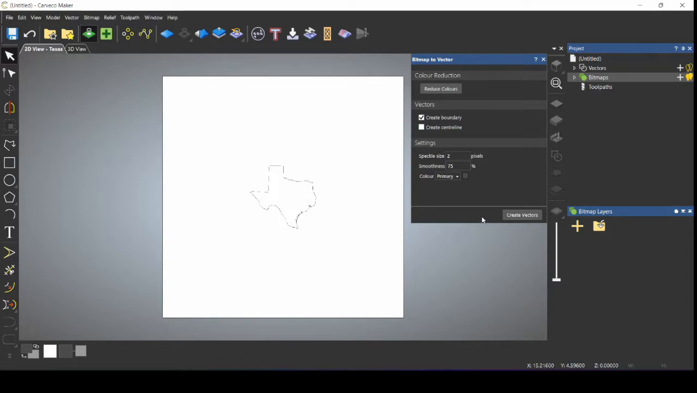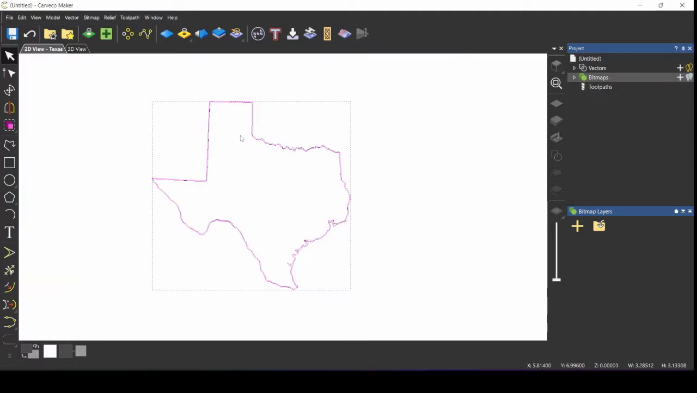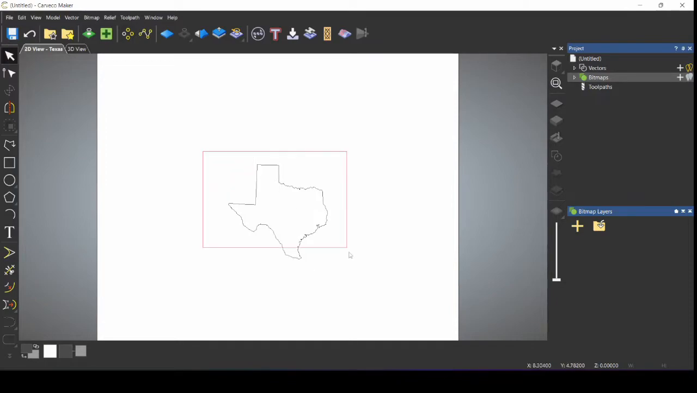And go back up to the bitmap to vector. Make sure your color is primary. Create vectors. I can close the bitmap to vector window. Turn off the bitmap. And now I have my outline. But the way this one does it, it actually creates 2 outlines. So I'm going to select the inside one and just delete it. Now I have one vector.